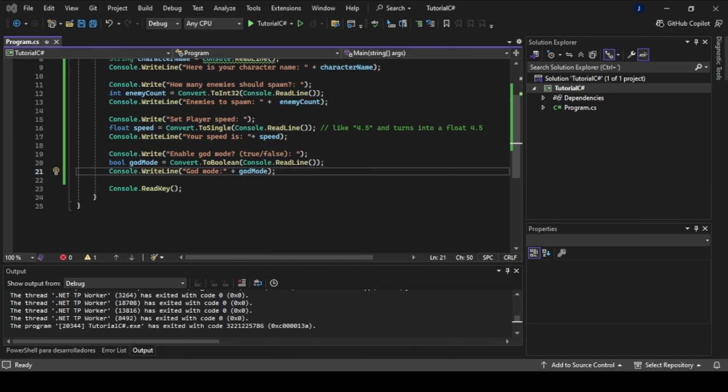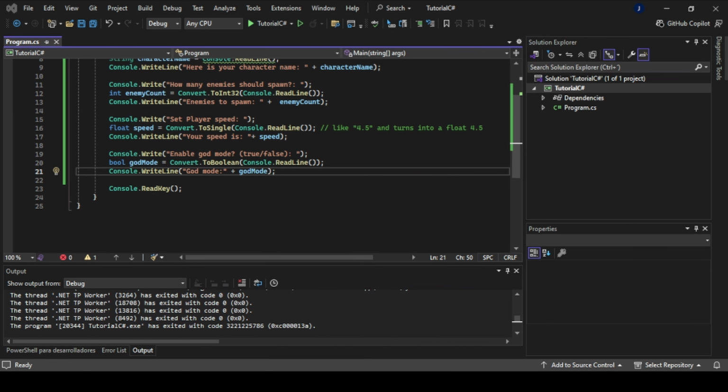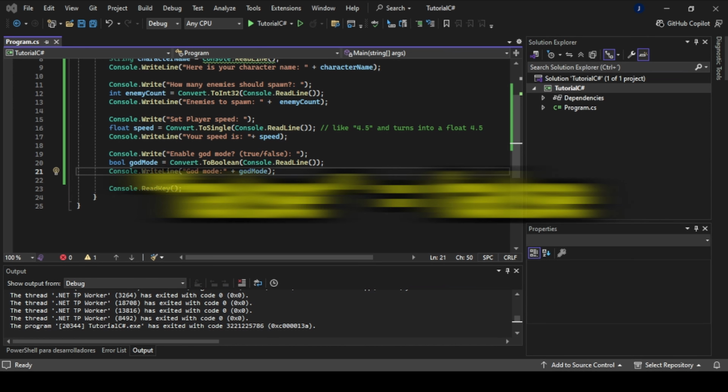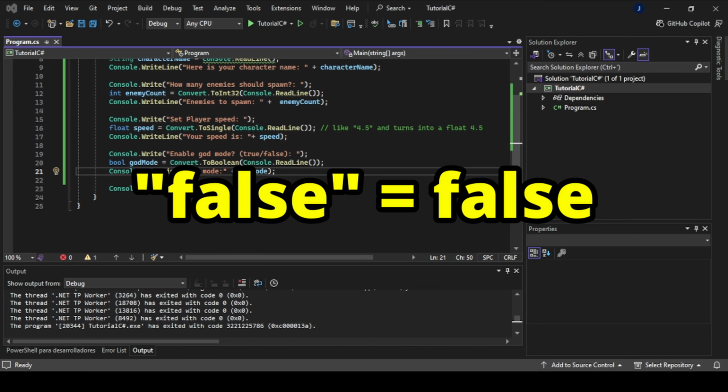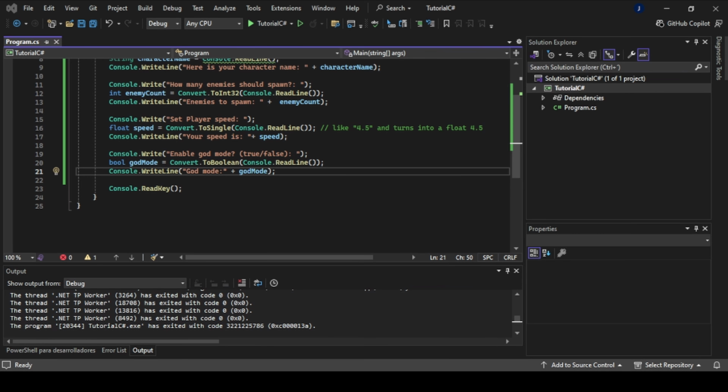You use it whenever the user must choose between two options, such as god mode on or off, debug mode, hard mode, is the player ready, is the game paused. If the user types true, the boolean becomes true. If they type false, it becomes false. And pay attention, it only accepts true or false, exactly like that. If the input is something else, it will throw an error.